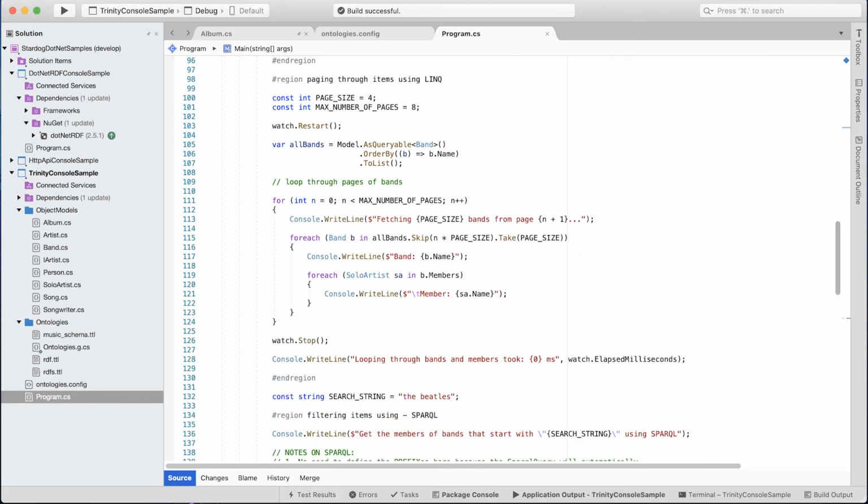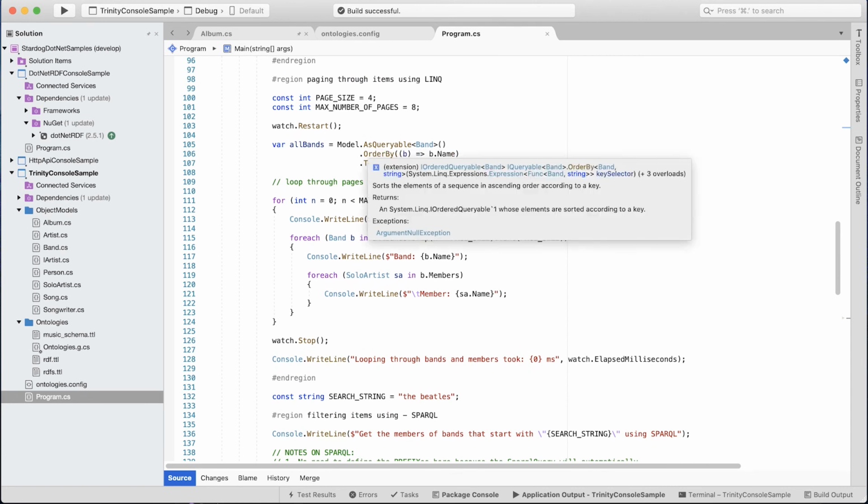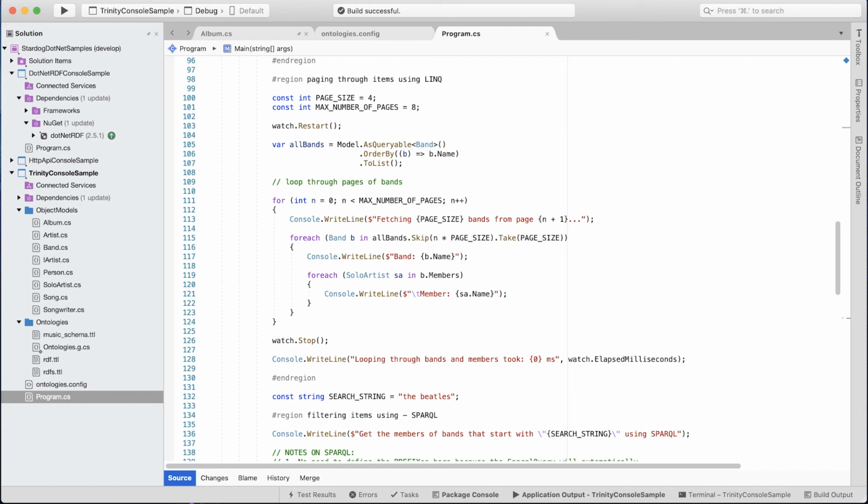We can also use other LINQ functions like OrderBy and ToList to manipulate the results returned from the AsQueryable call. Note that the queries are not actually issued until you start to use the result. So AsQueryable and whatever query you give it is evaluated in a lazy fashion. So here we're looping through all the bands and printing out their members.